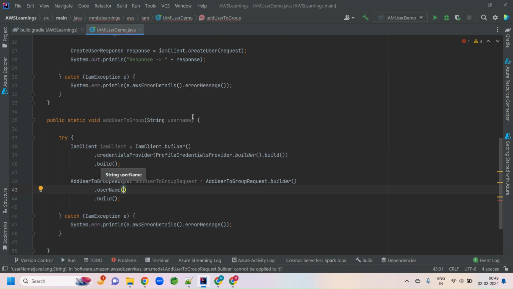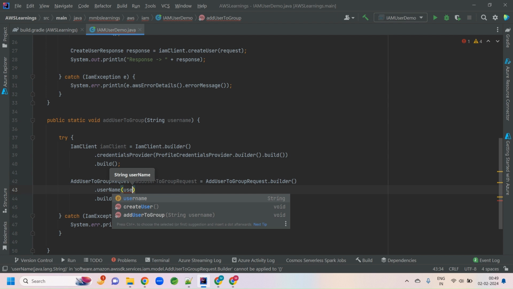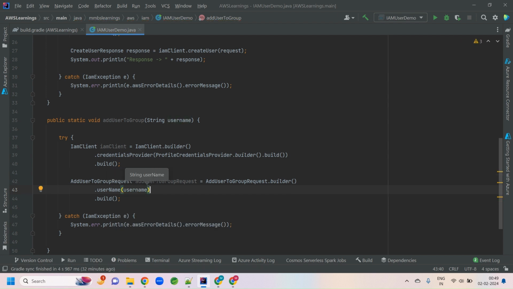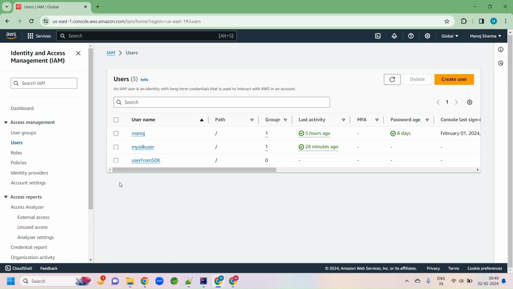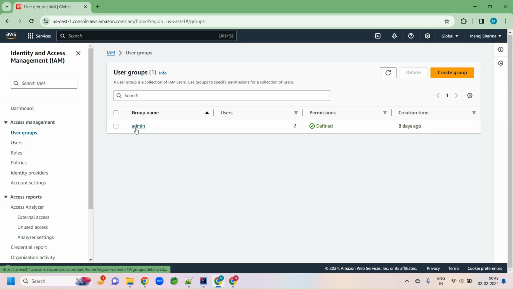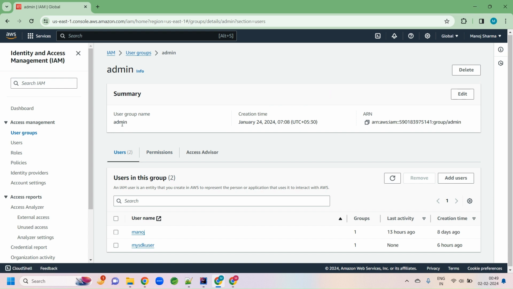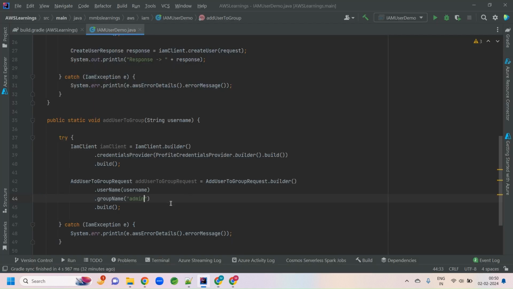We are already passing this username, so I'm just going to use that parameter here and add the group name. You can also add the group name as a parameter, but because we just have the one user group name here, I'm going to hardcode that value. So this is admin. The user group name is admin, which already exists. Once I run that program, my expectation is that the user should be visible under this group. So let us copy this and paste it here under the group name.